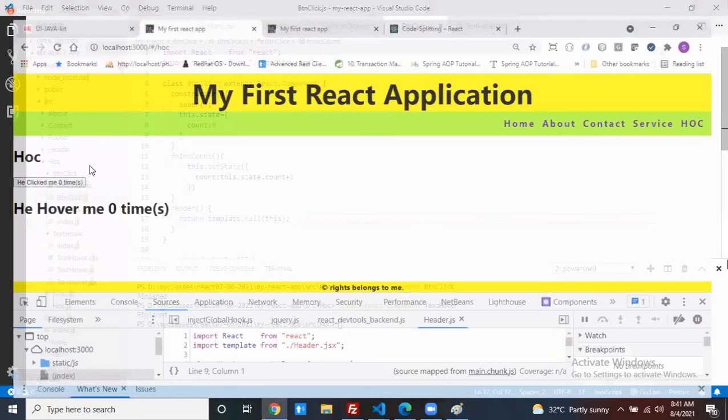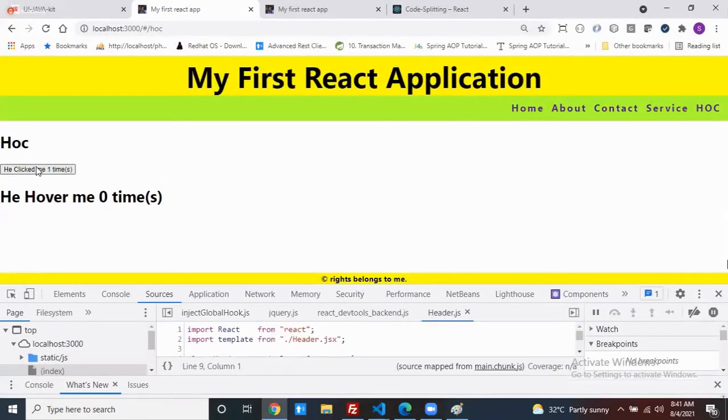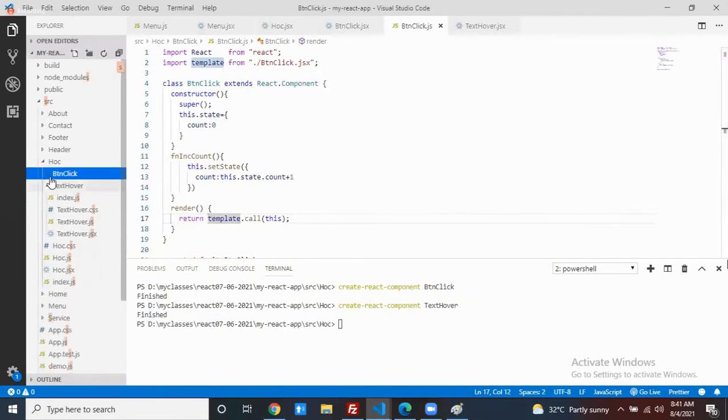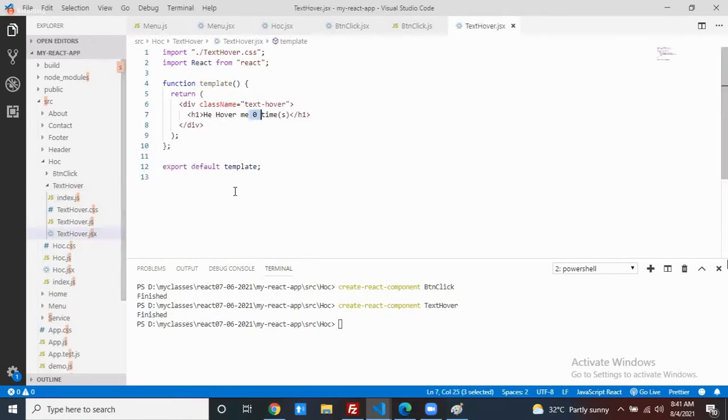Now see this. Yes, my requirement is completed, as expected. So we can write the same thing here itself, in my TextHover. Now come here. This is my TextHover.jsx. Come on, it's not an onClick.